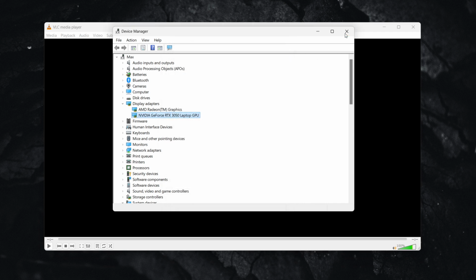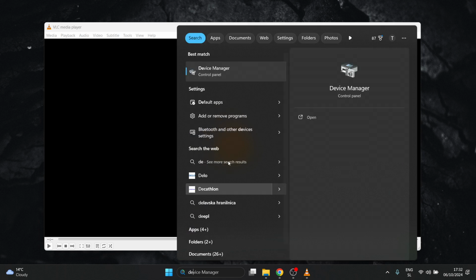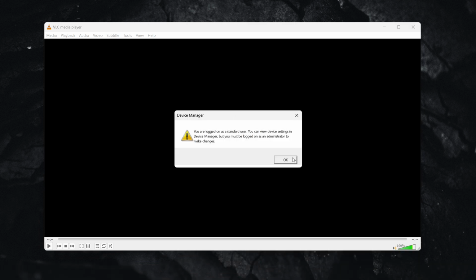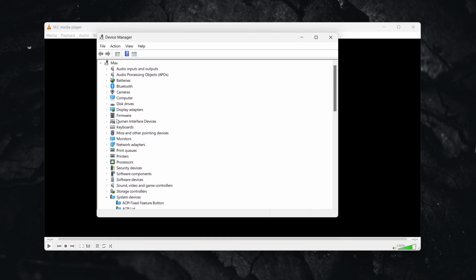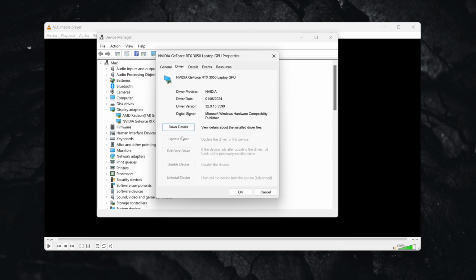If it didn't fix the issue, what we're gonna do is simply go back inside your device manager. I just closed it down by mistake over here. So go back into it, and then go back to display adapters, again right click, and then under driver, you want to click update driver, and this will update driver to your latest version.